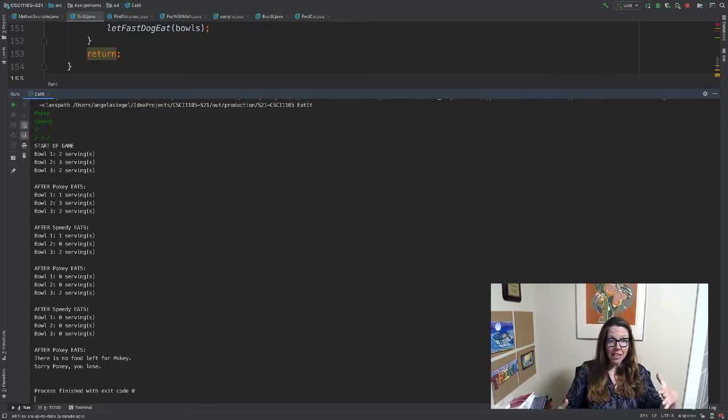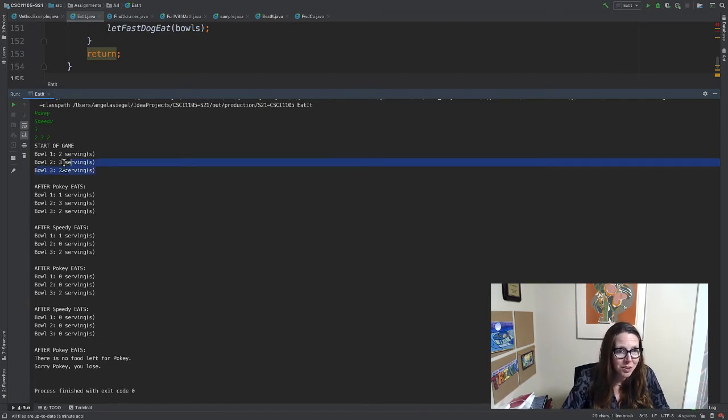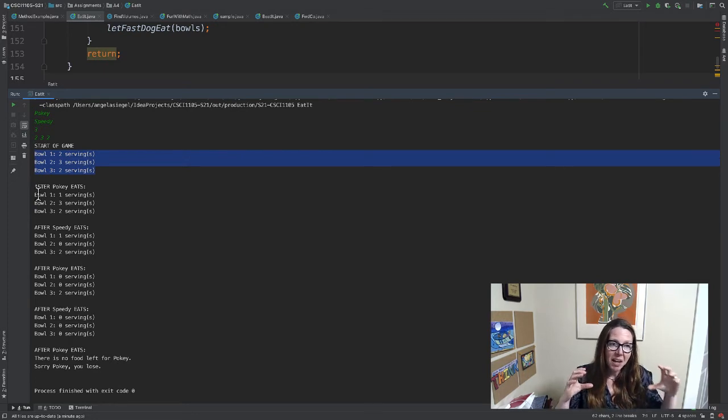If you've set everything up correctly, then you'll find that it plays out as you might expect. So output bowls is what is going to output this information here. That method will list out the details of the bowls. So we see it output start of game, which comes from the main method. And then this is the starting state. So we start with bowl 1 has 2 servings, bowl 2 has 3 servings, and bowl 3 has 2 servings. Then the slow dog gets to eat.